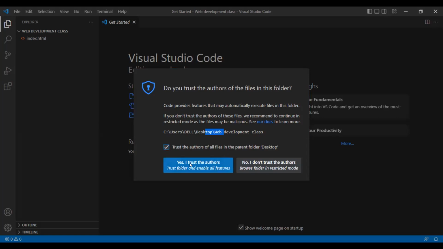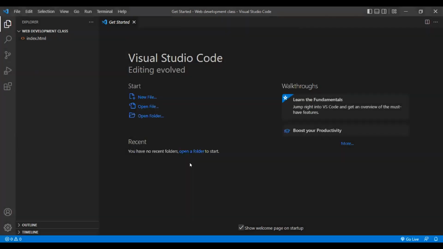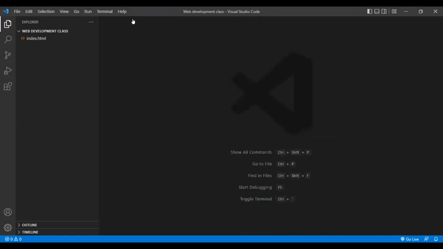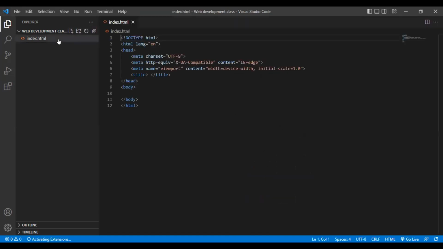Am I to do the same thing? Yes, please do the same thing. Add the folder to your VS Code. Esther, click now. Close this Get Started. Click on this X and close the Get Started. Now click on index.html. Open with Live Server.